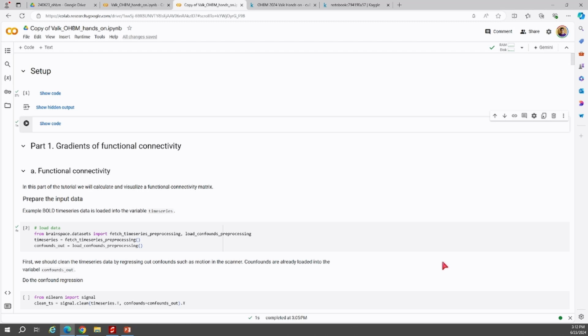So first of all, shout out to Brainspace and to Brainspace tutorials, because the gradient part is based on their tutorials a lot. So check out their tutorials as well if you want. We are on the setup cell. So in the first part, we are going to create gradients of functional connectivity. In part 1, we are going to create this for an example subject. And part 1 is to just build the functional connectivity.